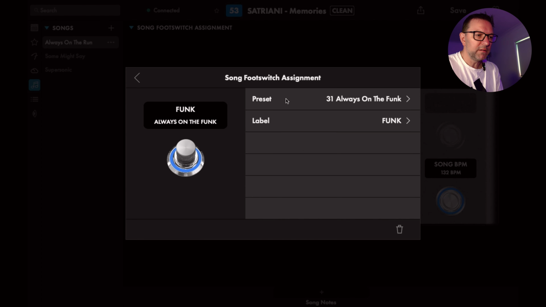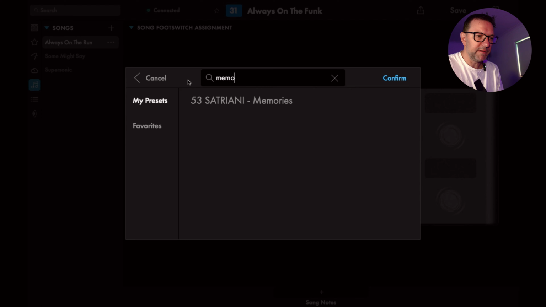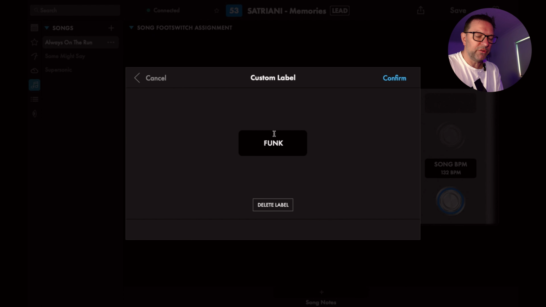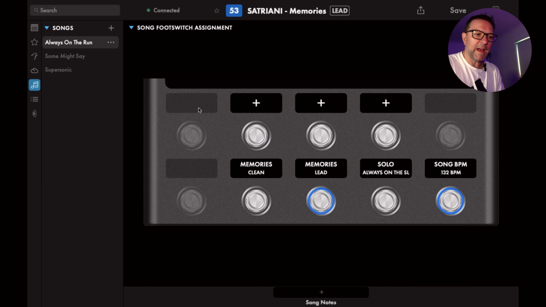Just to show that again, I go memories, lead. I change this to memories, confirm, and then I have memories clean and memories lead. And those are both scenes from a preset in song mode.